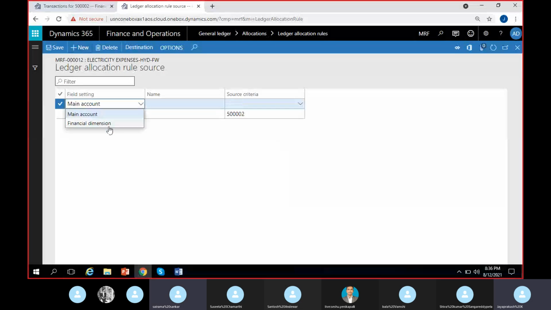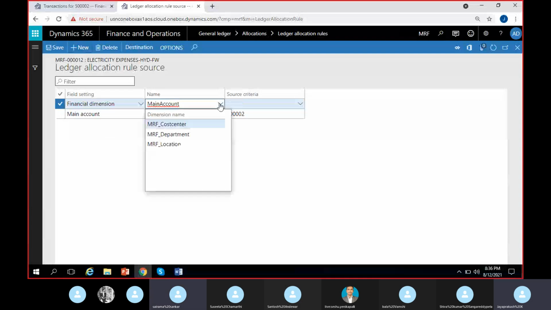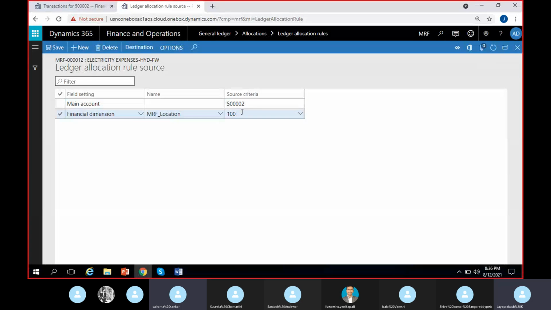So here, other than main account, I'll select financial dimension combination. So I select financial dimension. Which financial dimension do you want? It is asking here. I want financial dimension location because Hyderabad is a location only, right? So in that, where is your Hyderabad location? It's value number 100.